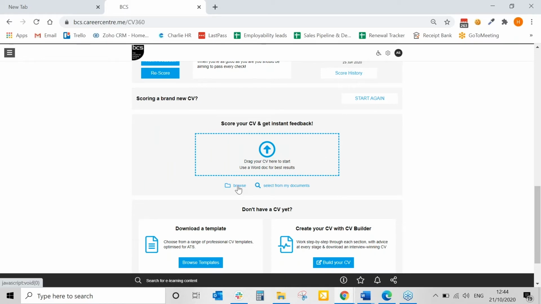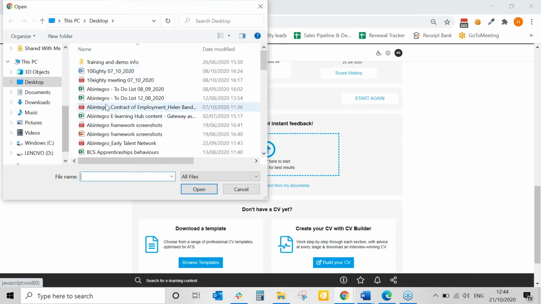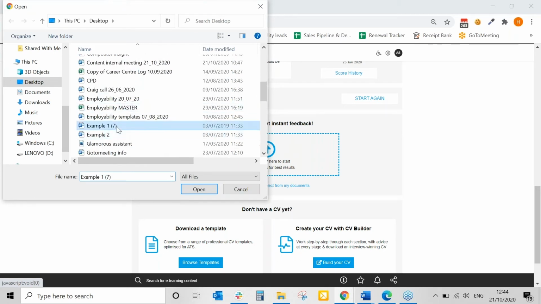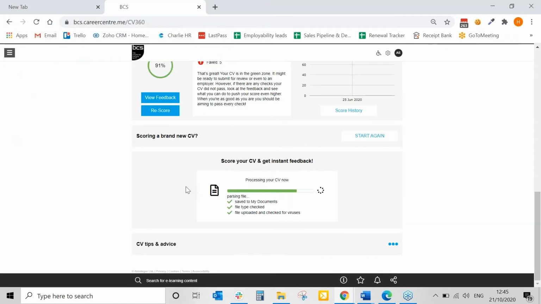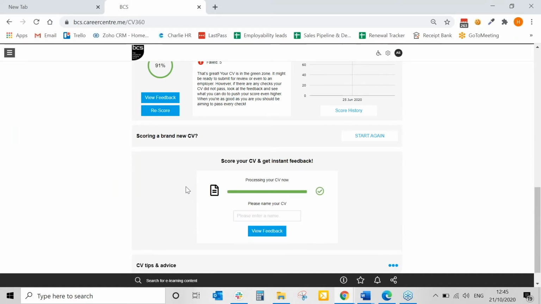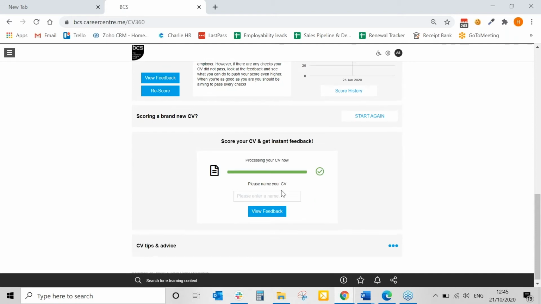And I'm going to pull up an example CV. And this process takes anywhere between 5 and 10 seconds. So you can see there, in the period of time that took, it has checked against 58 different checks and balances. So let me store my CV now and I'll view this feedback.